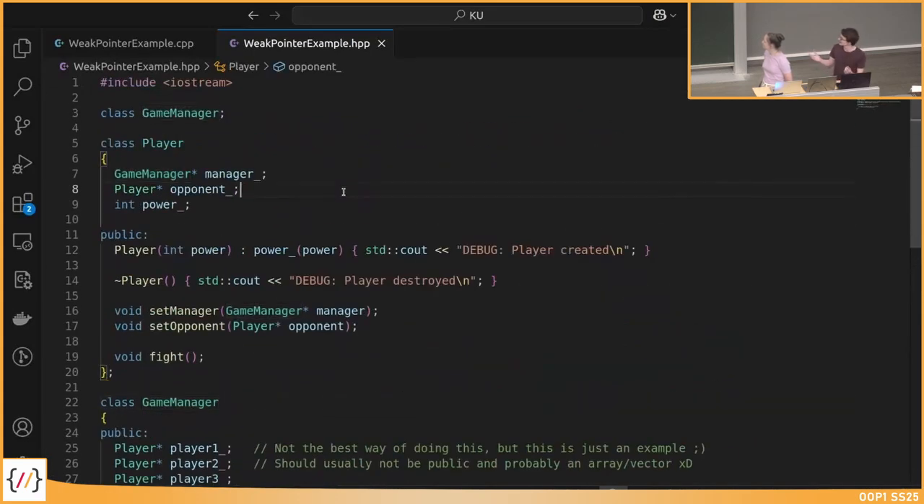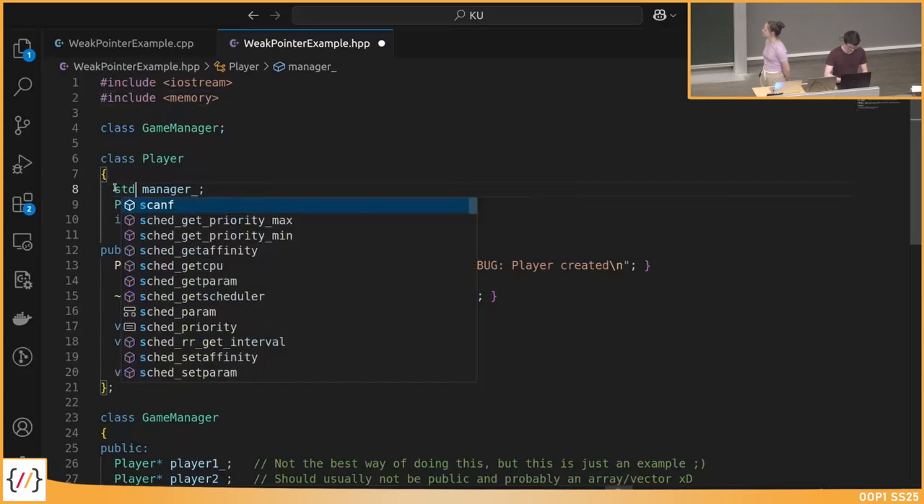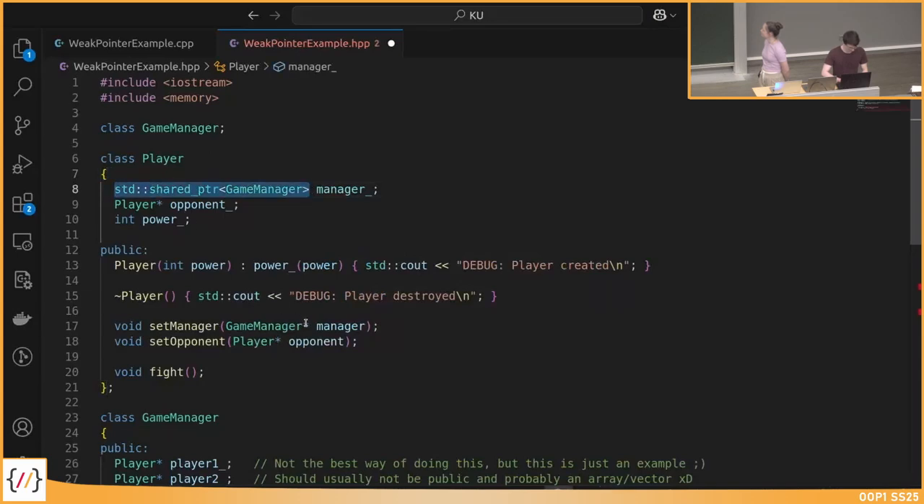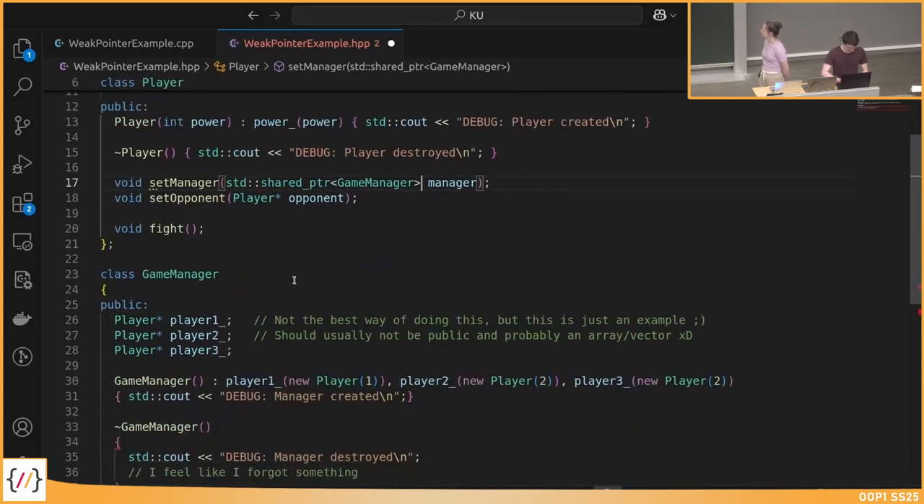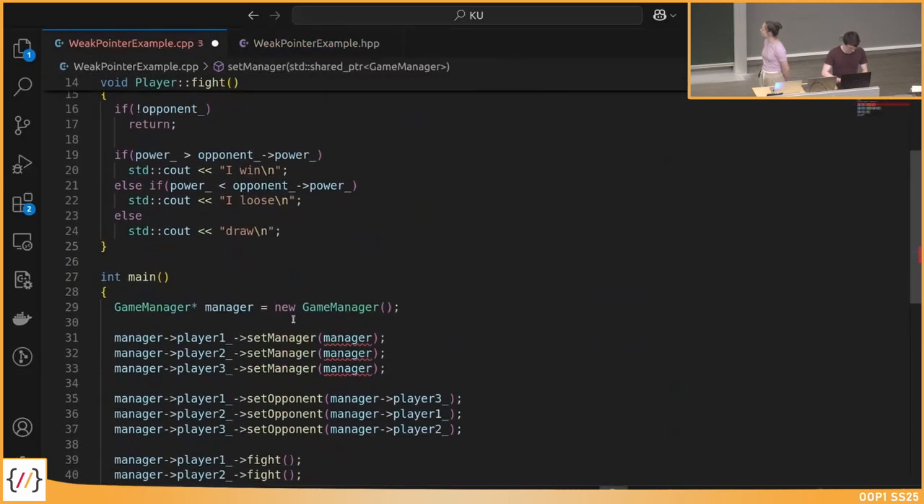But I learned that apparently shared pointers manage the memory for me. So if I use shared pointers, then I don't have to worry about deleting them. So I decide on just using them. So for that we have to include memory. And then we just change everything to a shared pointer. And you also need to change it in the CPP, of course. And then we also need to create it as a shared pointer here.